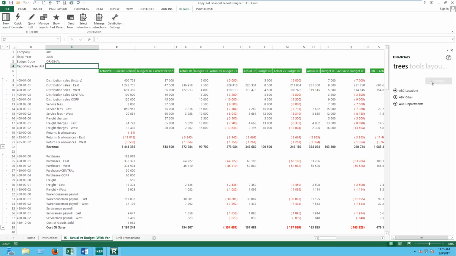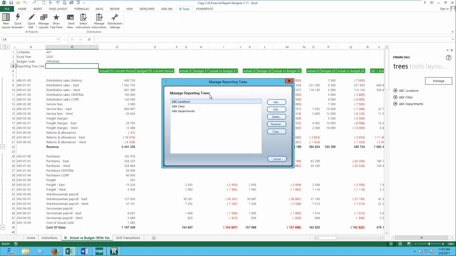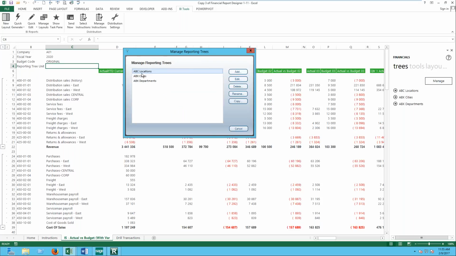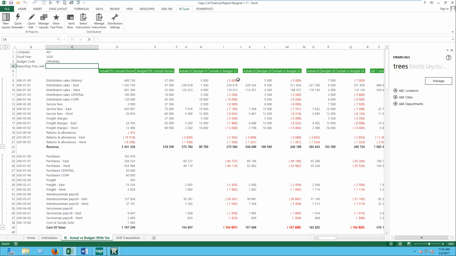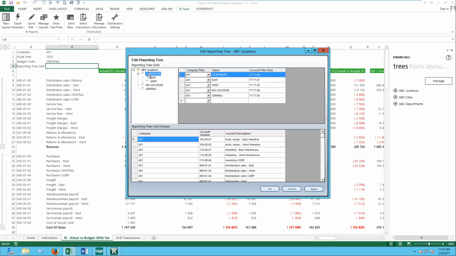I'm just going to come back here, click this Manage button, and manage my tree to basically talk about how the trees work. So I'm going to go edit the ABC locations. So out of the can, this is what the system does out of the can.